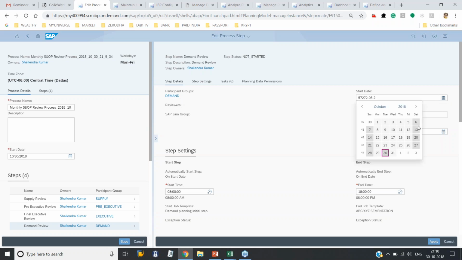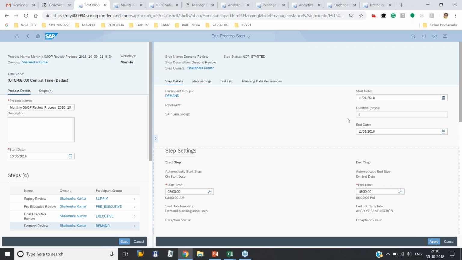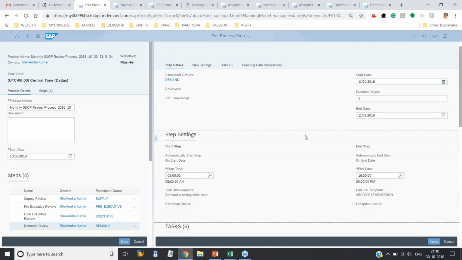Then you can select here a start date. Suppose I want to start it on the 4th of November and end it by the 25th of November or 30th of November. So on the 9th of November, 6 days of demand review. And then you can select any of these. If, suppose, Saturday and Sunday are a holiday, you can select the 5 days of a week.